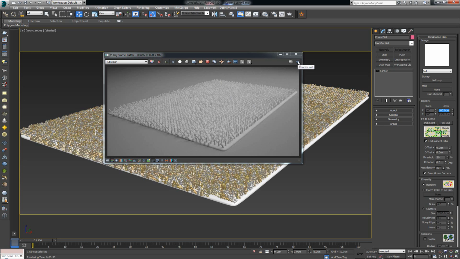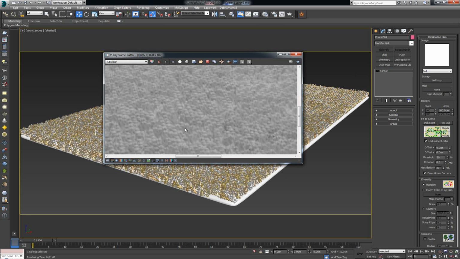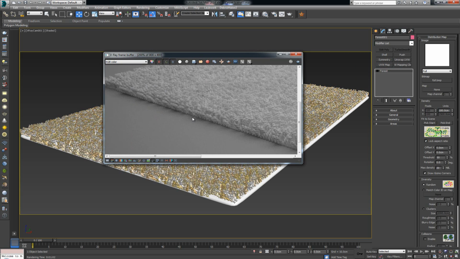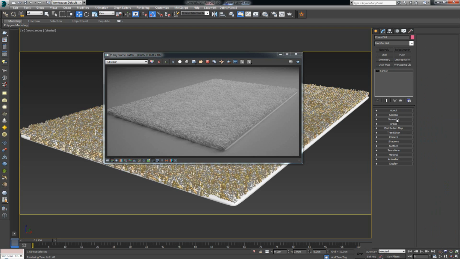All right, re-render again. And now, as we can see, our rug is starting to get a more realistic, or at least a closer look to what we wanted to have. So now I'm going to stick with this 100 units for now, and I'm going to close the distribution map. So we went through the geometry and distribution.